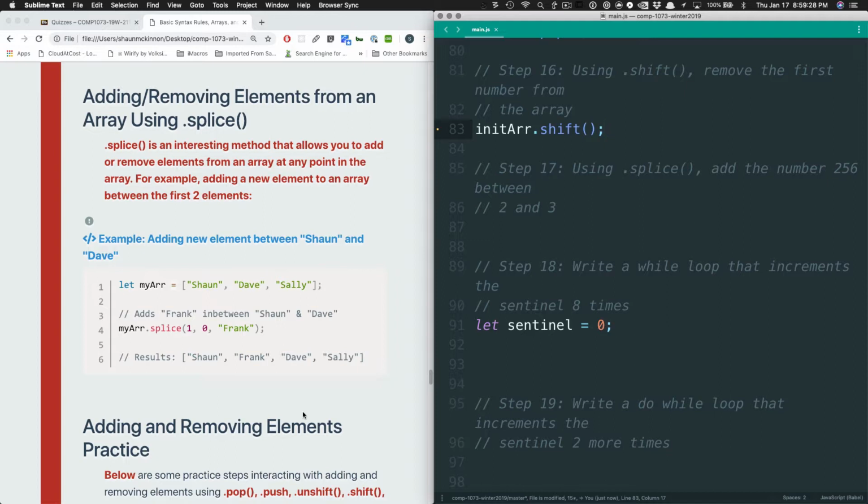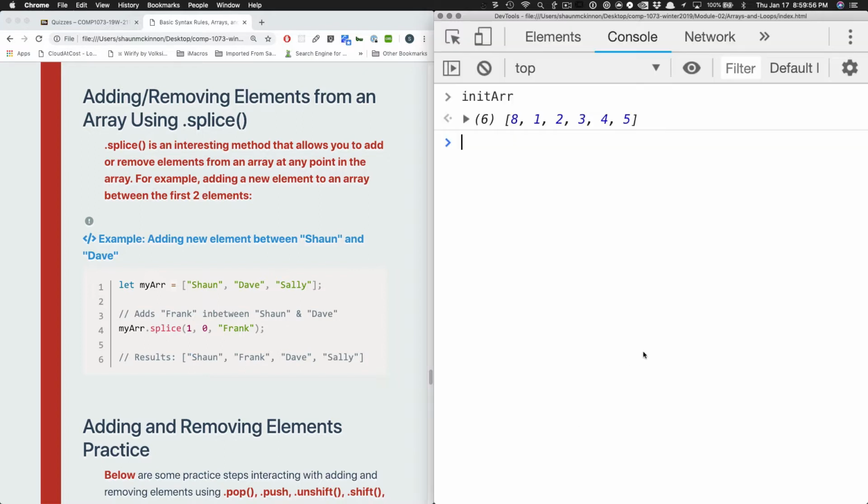Okay? Why don't we use this wonderful thing? Using splice, add the number 256 between the values of 2 and 3. All right, so the first thing we should probably do is check to see where 2 and 3 are actually located within our array, because we have modified it so much at this point, it would definitely make sense to do that. So, hold on. Cool. We'll click this. So 2 and 3.